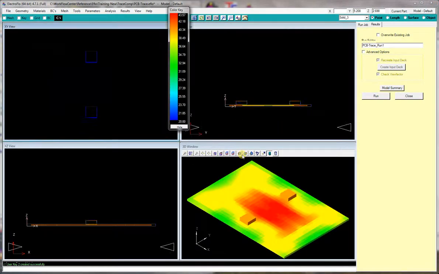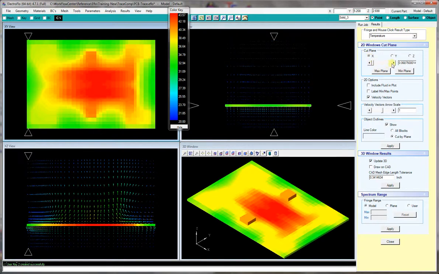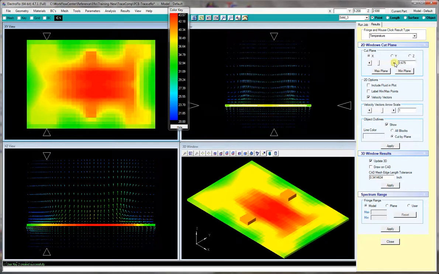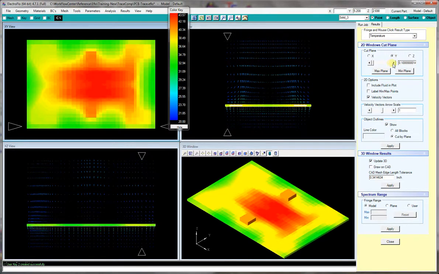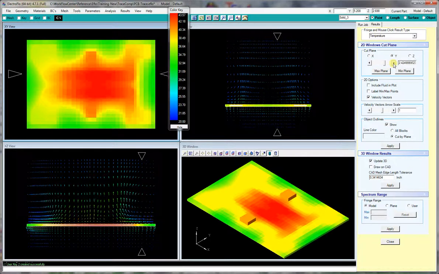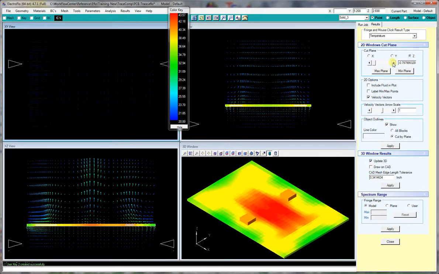So we read the results, it's automatically loaded. Temperature is the default result. So with the cut plane, we can move in X direction. And you can see in the X window how the flow is forming at different planes. Similarly in the Y plane, and you can go to any plane and examine your result.